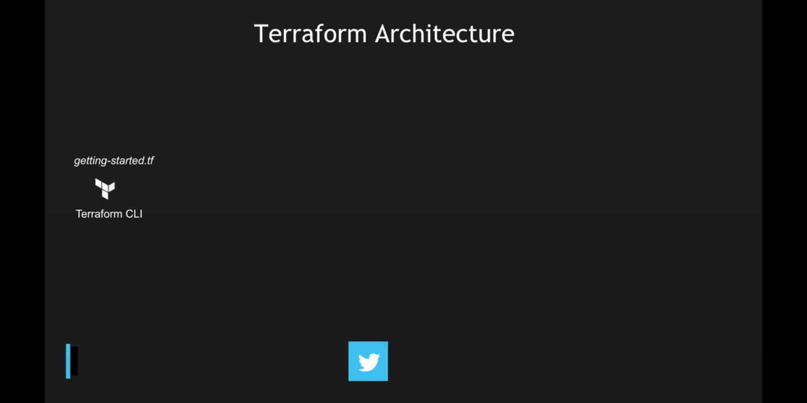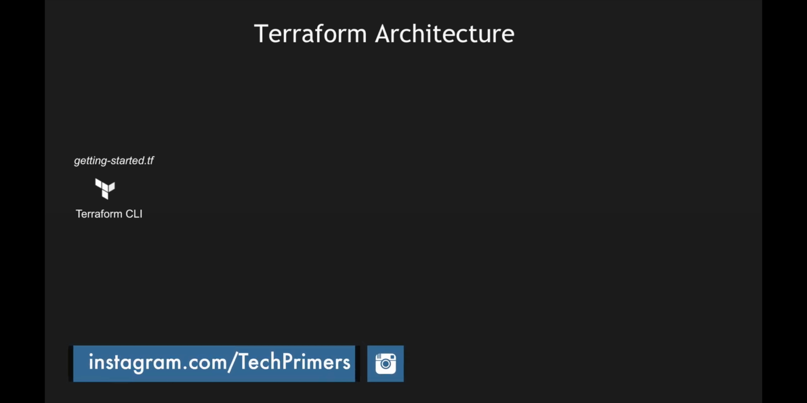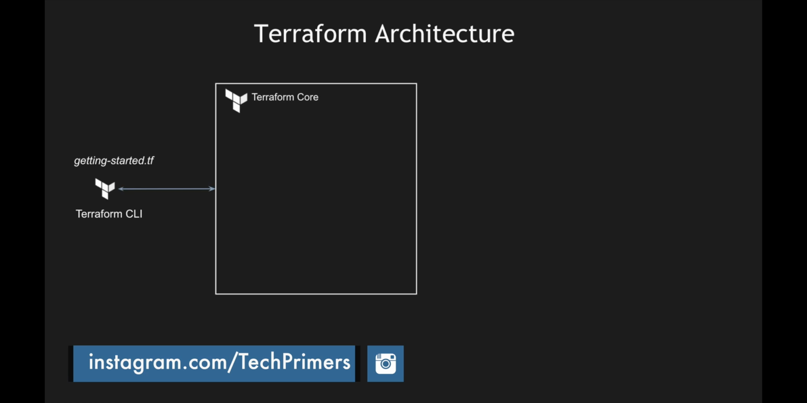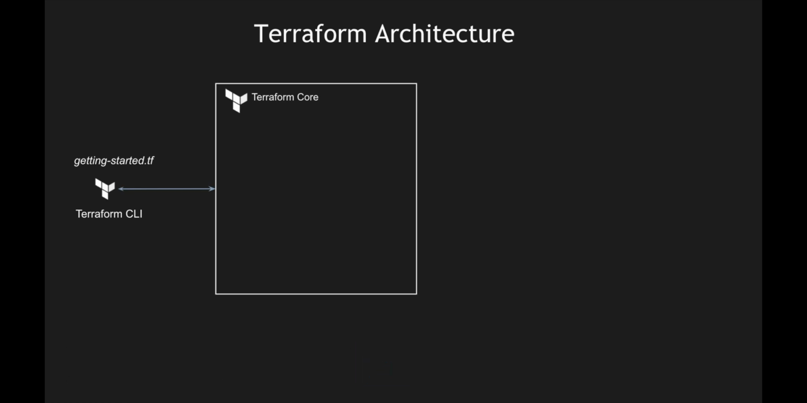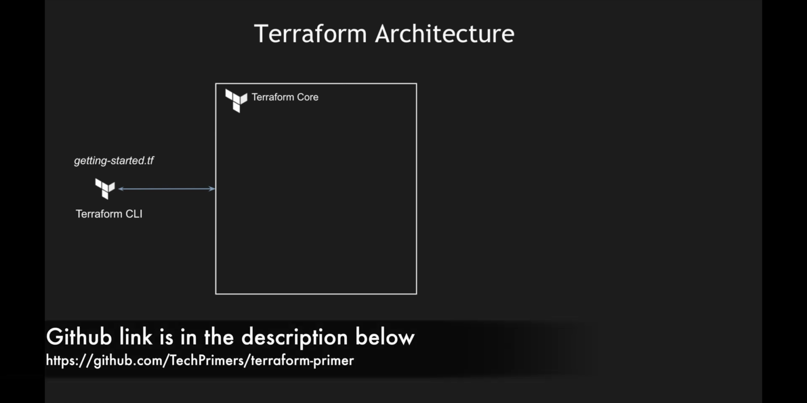Now, what happens behind the scenes is whenever we trigger a CLI command, be it apply or a plan, in the backend, it triggers the request to the core system, which is the Terraform core. Terraform core creates a file called the TF state or the Terraform state. Using this particular file, it maintains the state of the infrastructure.